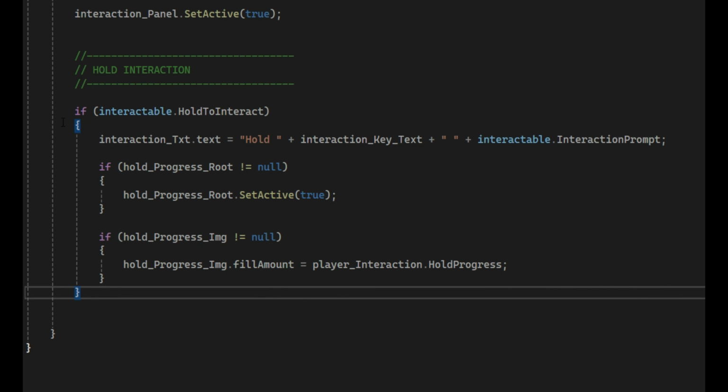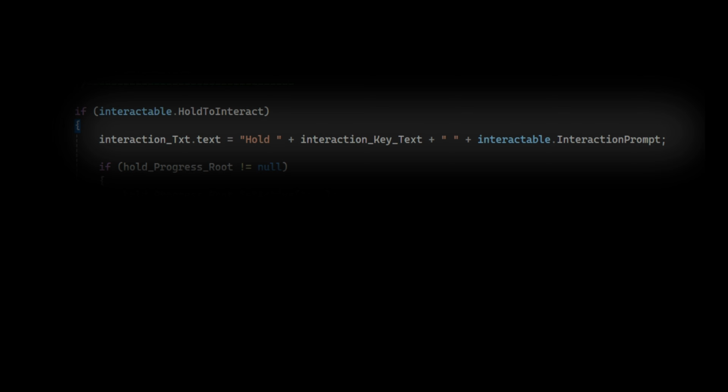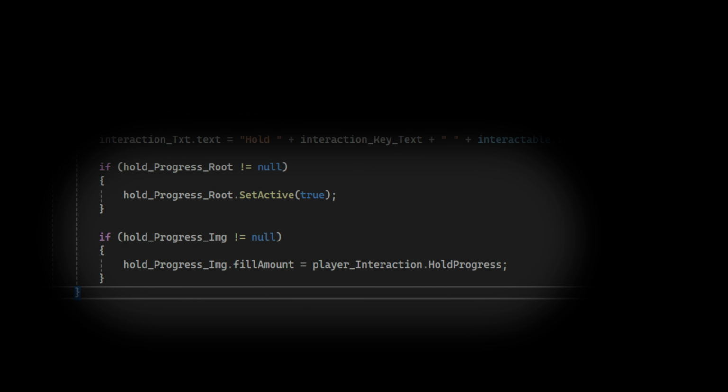First, if the current object requires a hold interaction, we dynamically build our prompt using the interaction key and the prompt provided by the interactable. So for our key, this will display something like "hold E to pick up key." Because this is a hold interaction, we enable the progress UI and set the image's fill amount using the hold progress value we created earlier.